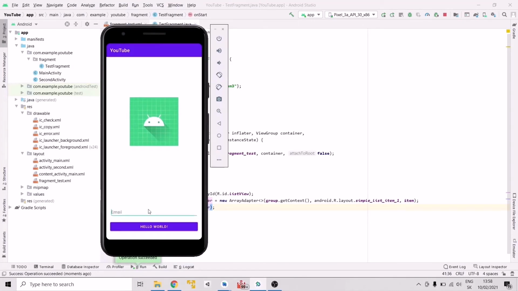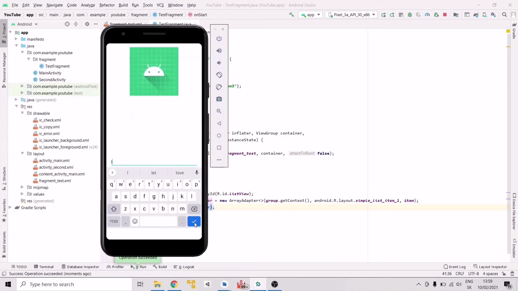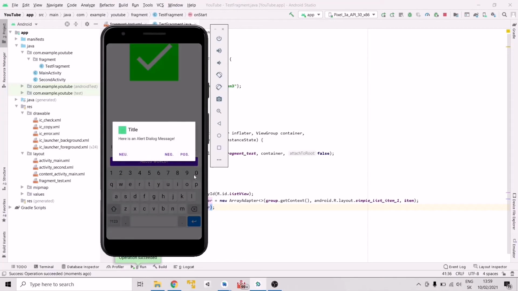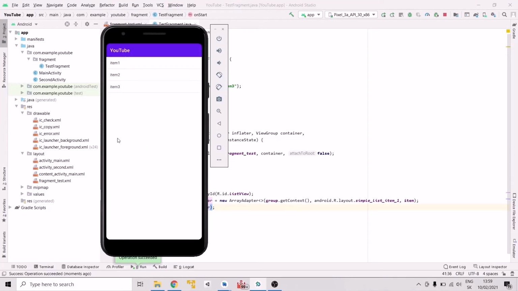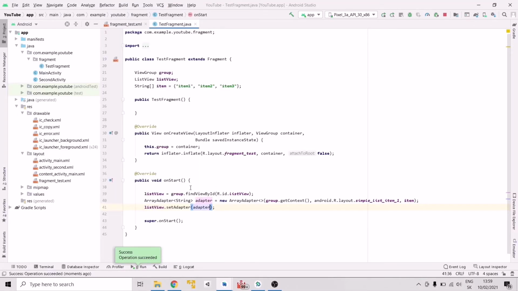Okay, and here basically is what we created in the last videos. So like this, hello world, positive button, back button, and you should see here item 1, item 2 and item 3, but when I click on it, it's not working, nothing pops up. So we will fix this.